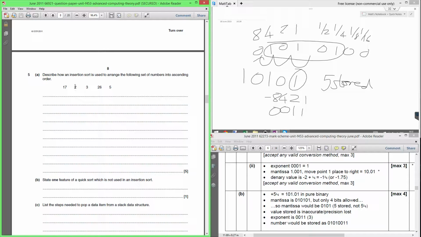So if 17 is higher than 2, then 2 would go where 17 is now. Then 17 is compared against 3, so the pointer is incremented and it's now pointing to 3. 17 is then compared to 3. 17 is higher than 3, so they are swapped.